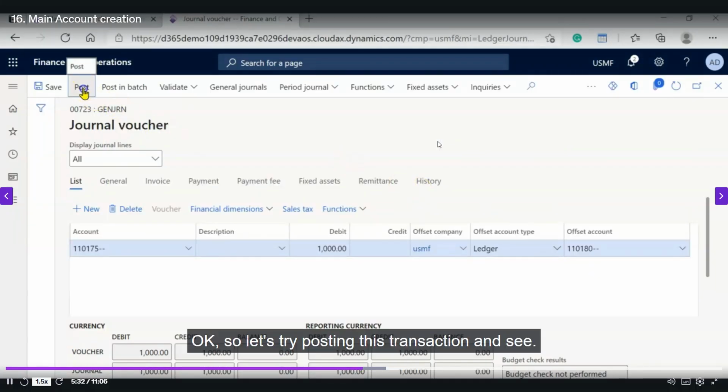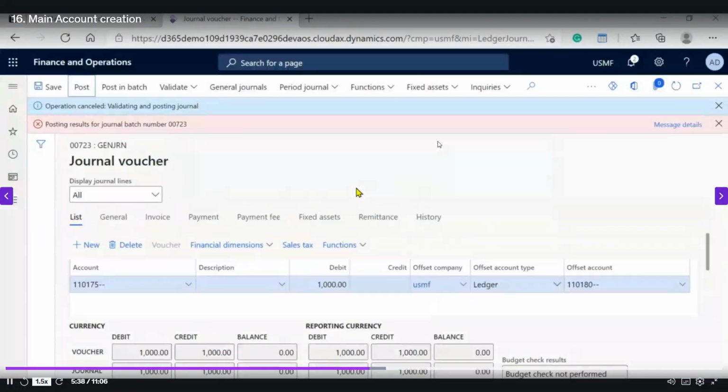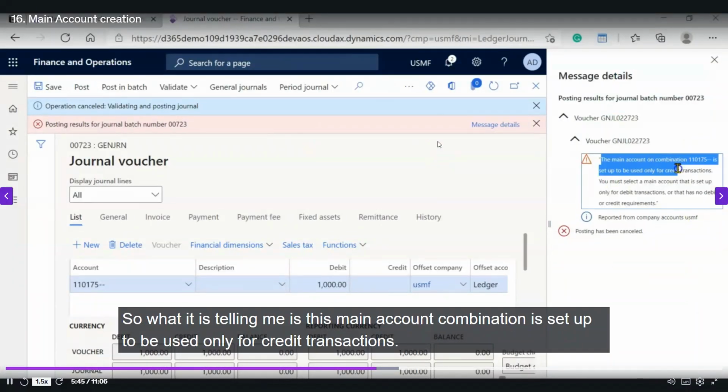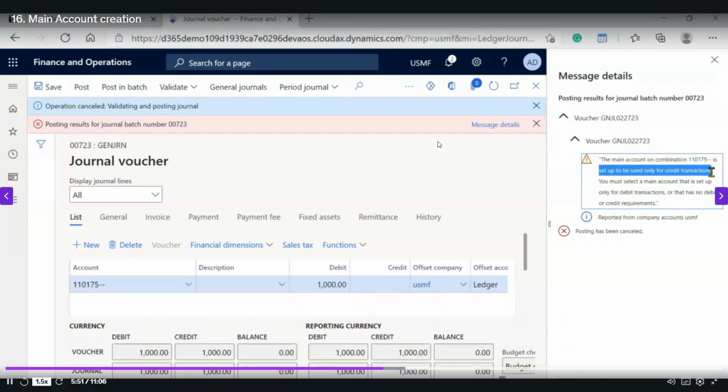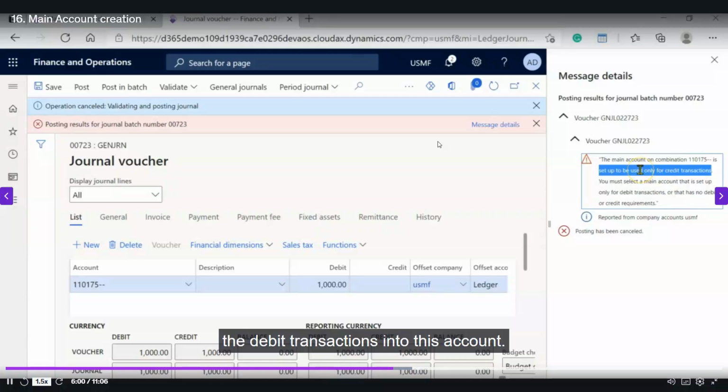Okay, so let's try posting this transaction and see. Yeah, so you can see the system is giving me some problem. Let's take a look at it. What it is telling me is this main account combination is set up to be used only for credit transactions. Because it is set to allow only credit transactions, I'm currently not allowed to make debit transactions into this account.